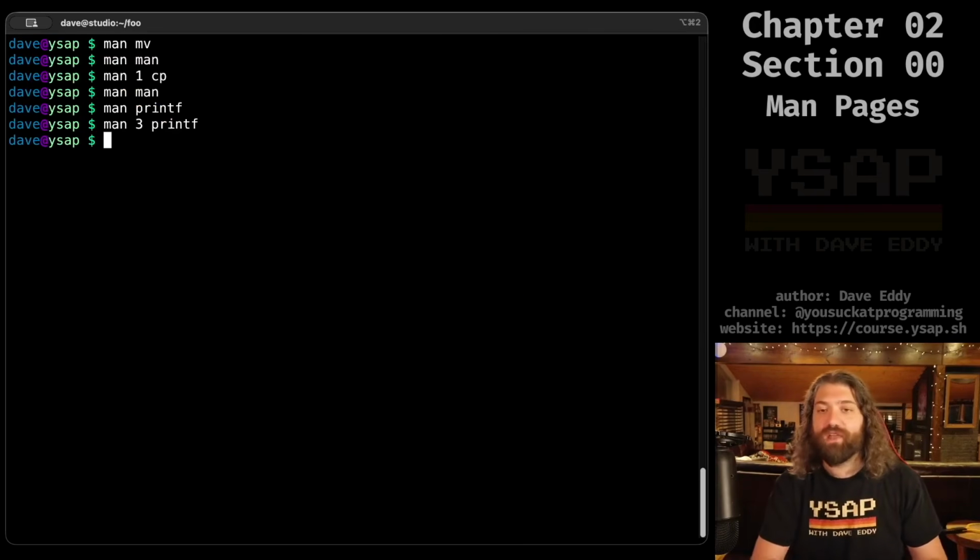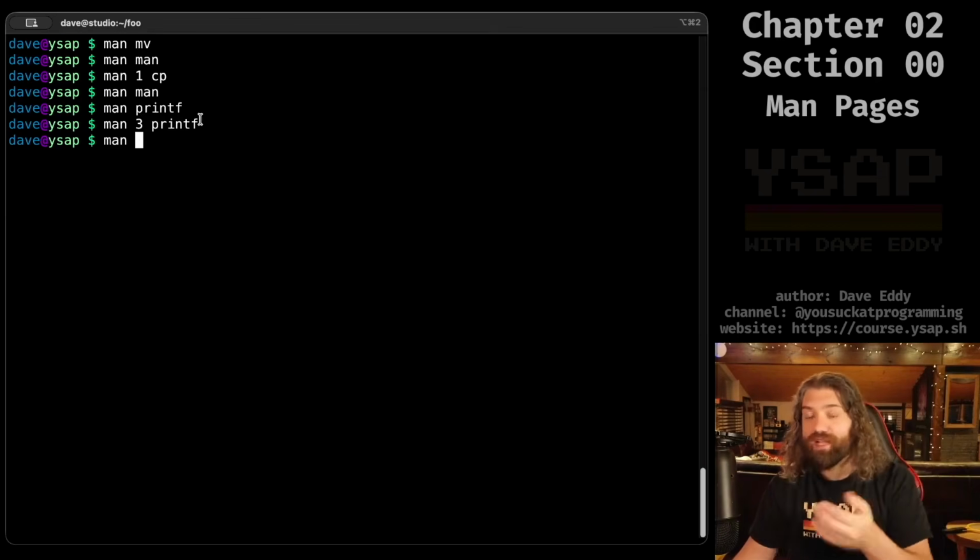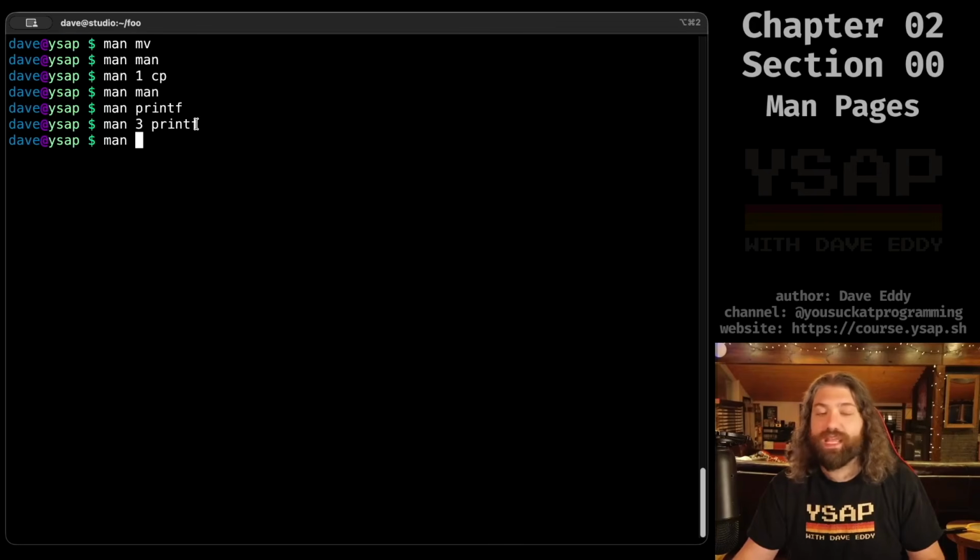So this is just how you know what section you're in. If you omit the section, man will go through and try to find it on its own. So it'll check section 1 first. If it's not there, it'll check section 2. If it's not there, it'll check section 3, etc. If you explicitly give it a section number, then it will go look for that specifically. So something to keep in mind, something to be aware of. This is going to be useful down the road.